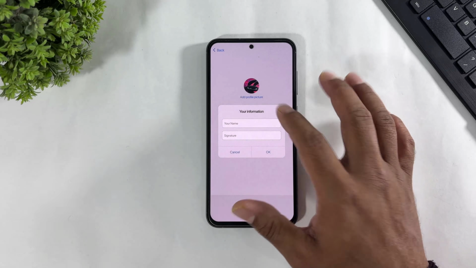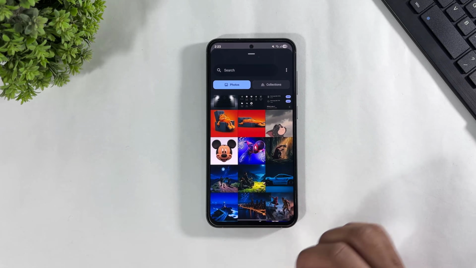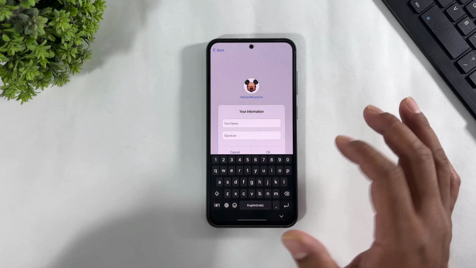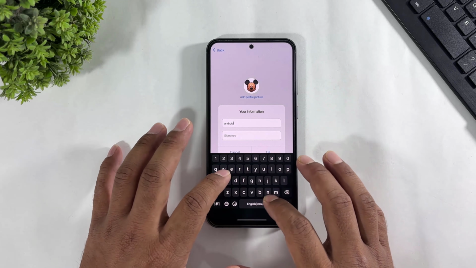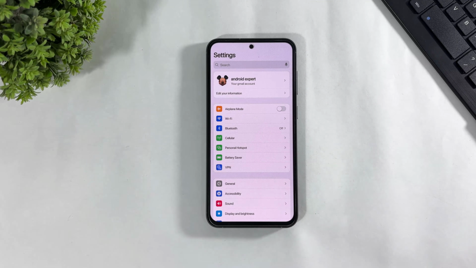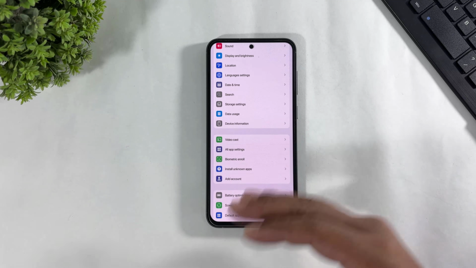You can also change your profile picture. Look at this. You can also set your name. Look at this, completely like iPhone.